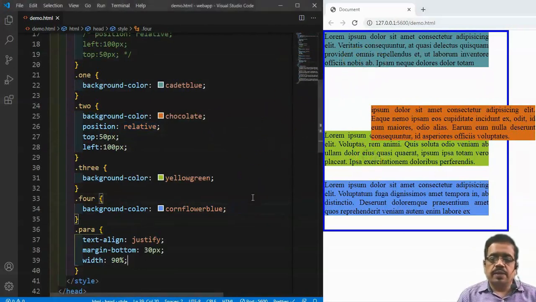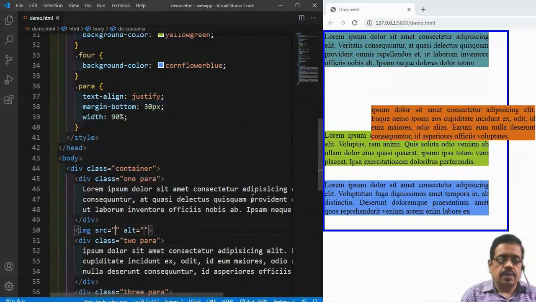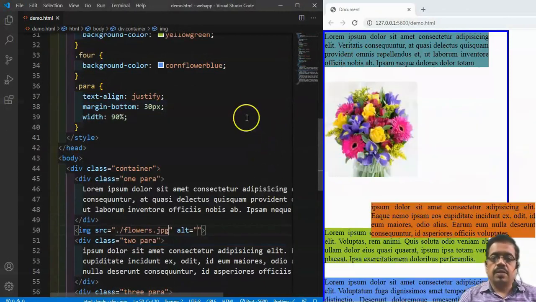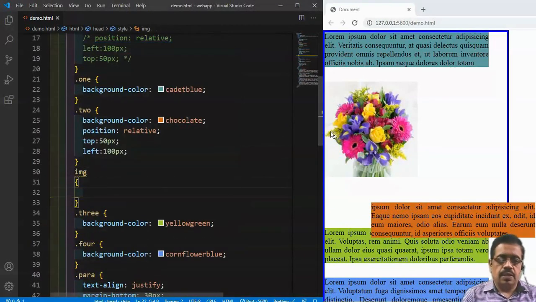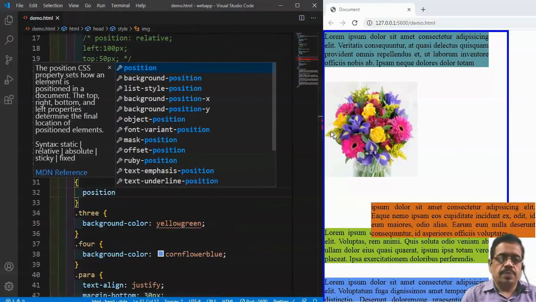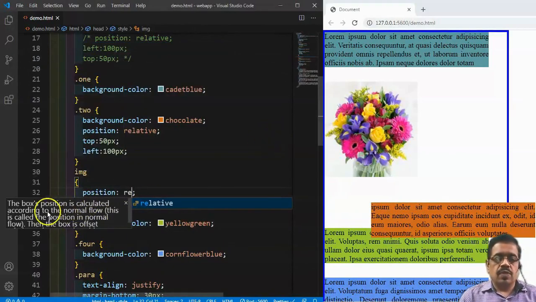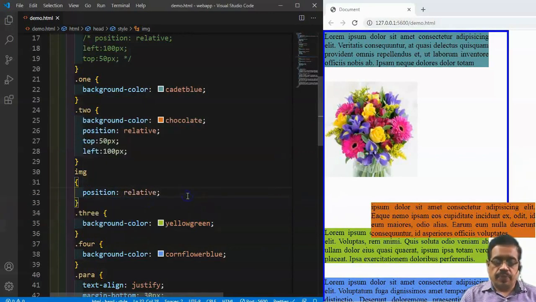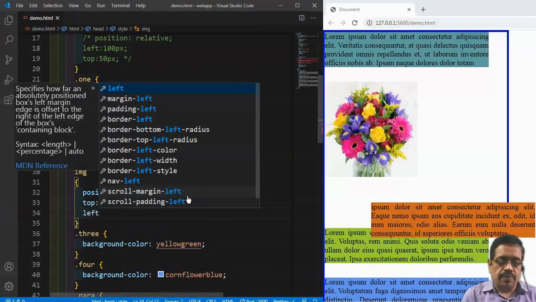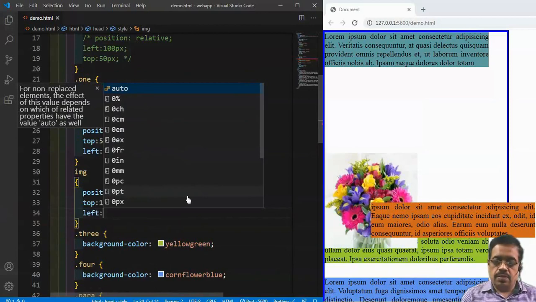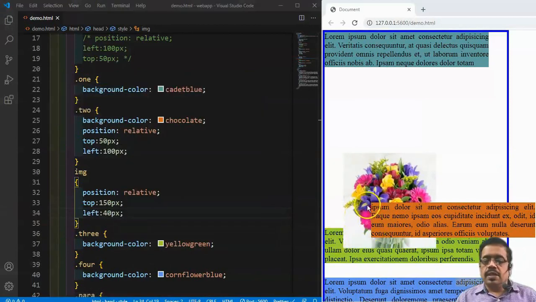After this first div element, I will add one image here. I am writing image selector. Let me make its position also relative. The box position is calculated according to the normal flow, then the box is offset relative to its normal position. Let us give offset values. Top 150 pixels, left 40 pixels. See, the position elements do not respect other elements.